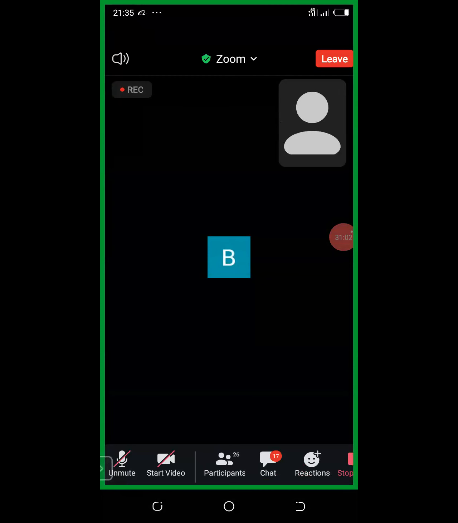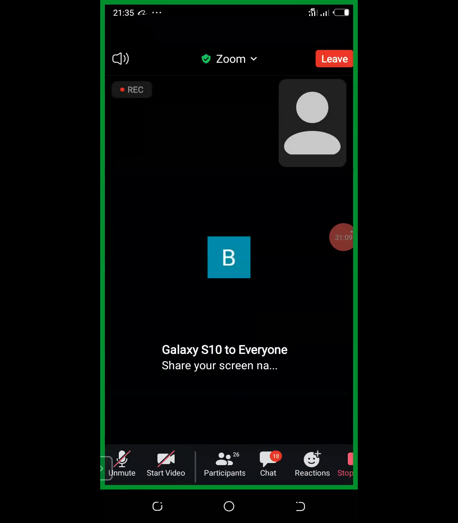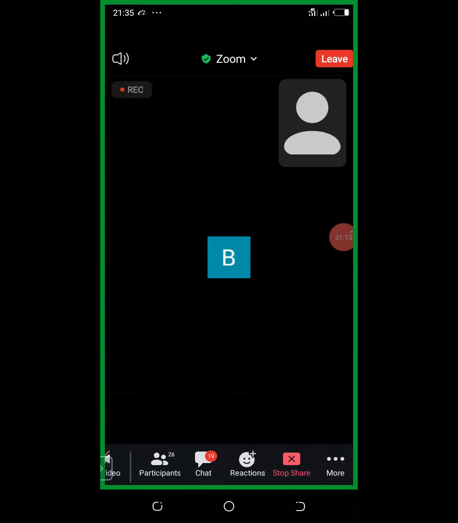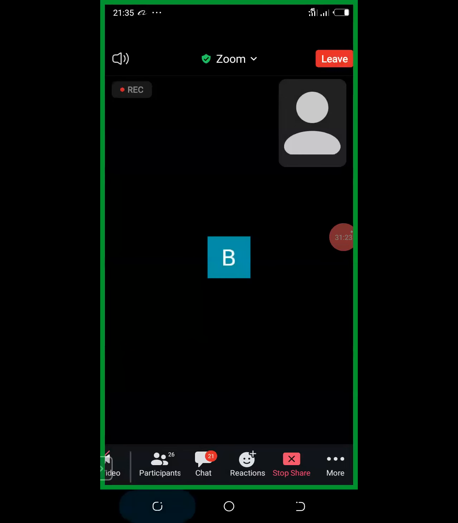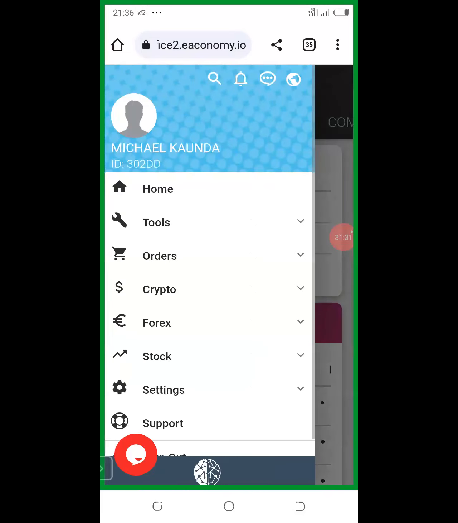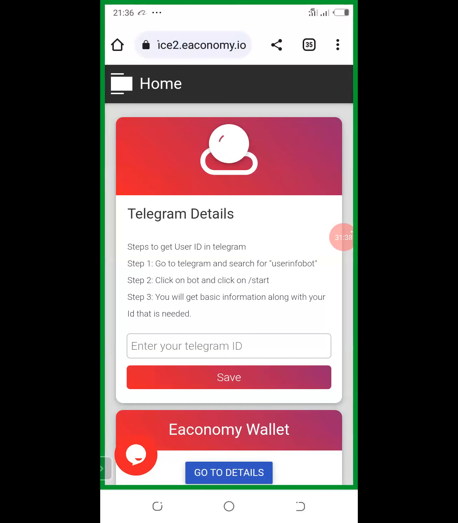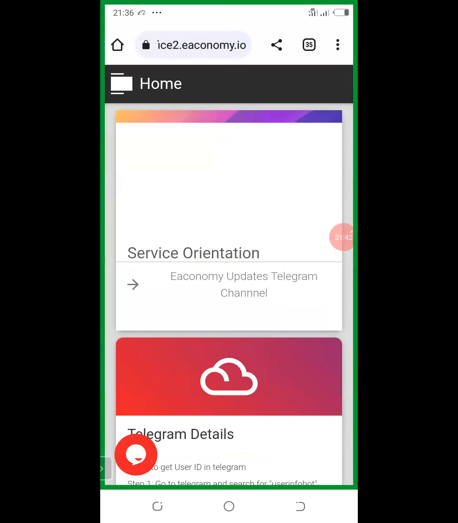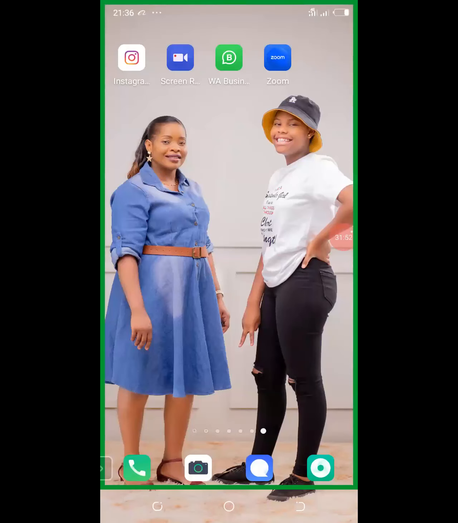So who is Zoom user? Zoom user, you don't have a name. So Zoom user, share your screen. You spent 30 minutes going back and forth. Zoom user, do you have a name? You can unmute. I think it's Michael Cardino that is showing.